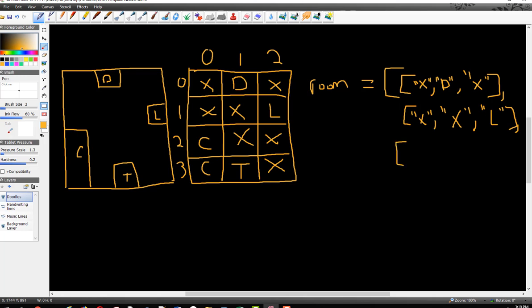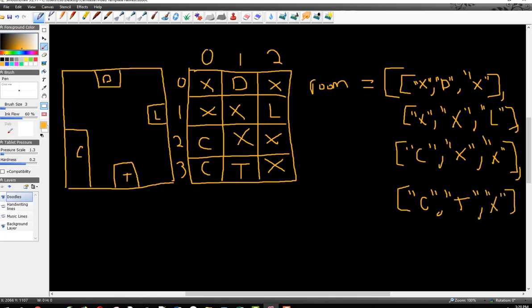Then our next list, we've got C for the first part of the couch, we've got an X for empty space, and we've got another X for empty space. And then our last row, C for the second part of the couch, T for that table, and then an X for that empty space.